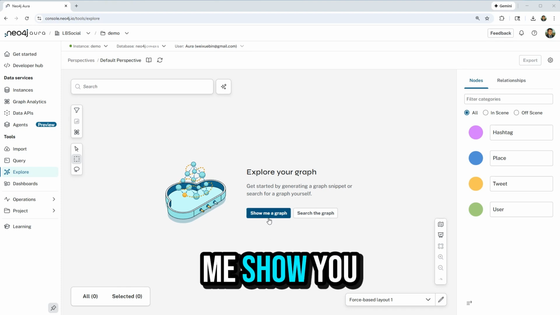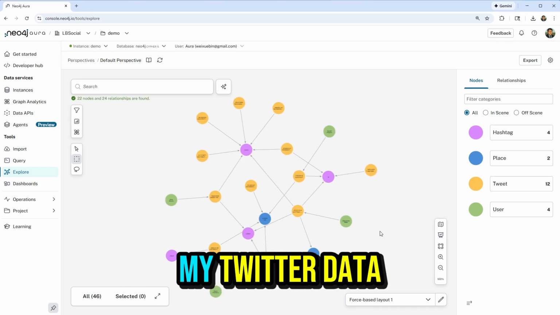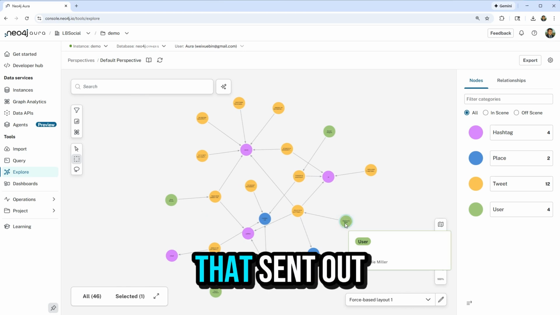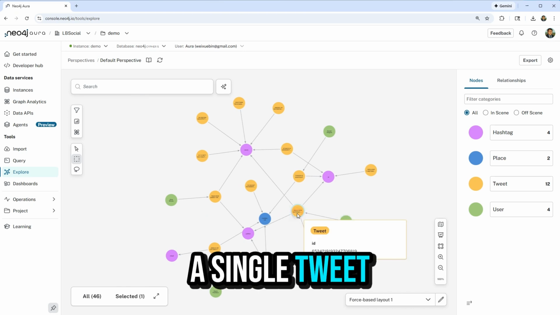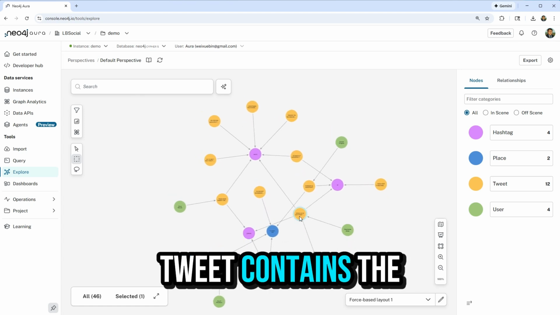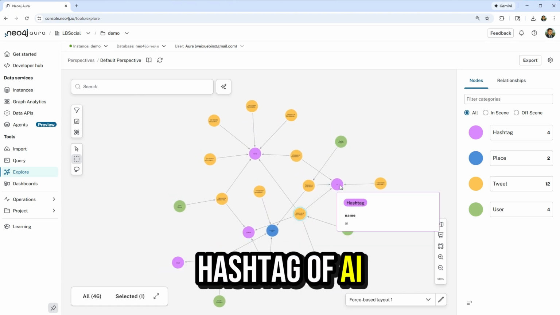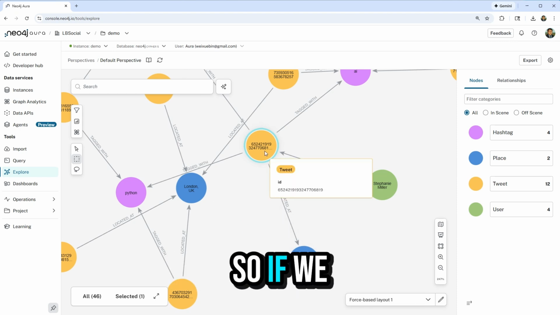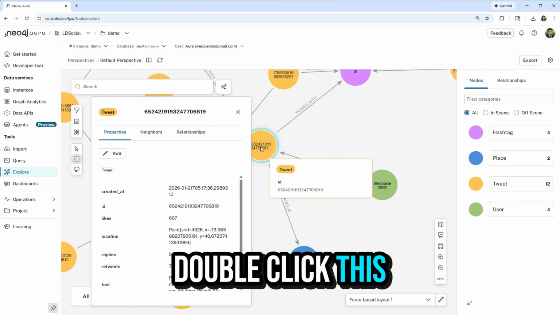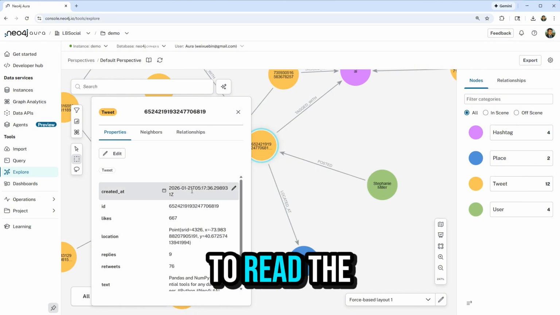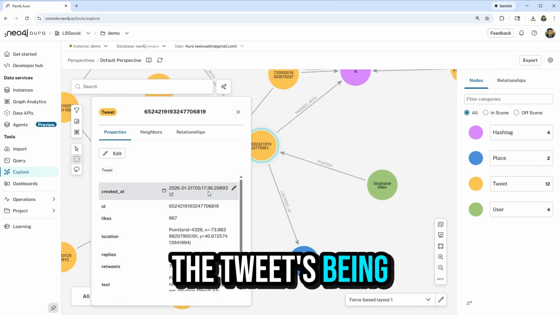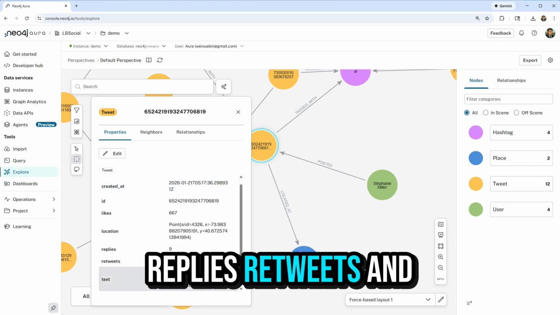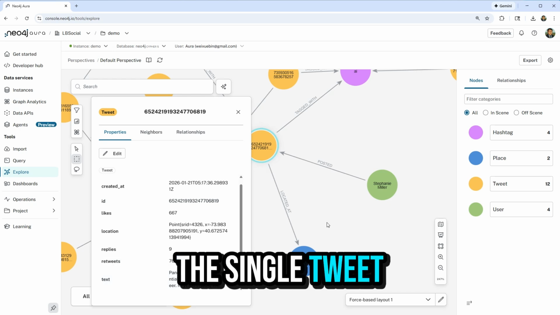All right, so let me show you the graph of my Twitter data. We can see here we have a user that sent out a single tweet, and that single tweet contains the hashtag of AI and was also posted in New York. If we double click this single node, we are able to read the properties, like when the tweet was posted, the number of replies, retweets, and also the content of this single tweet.